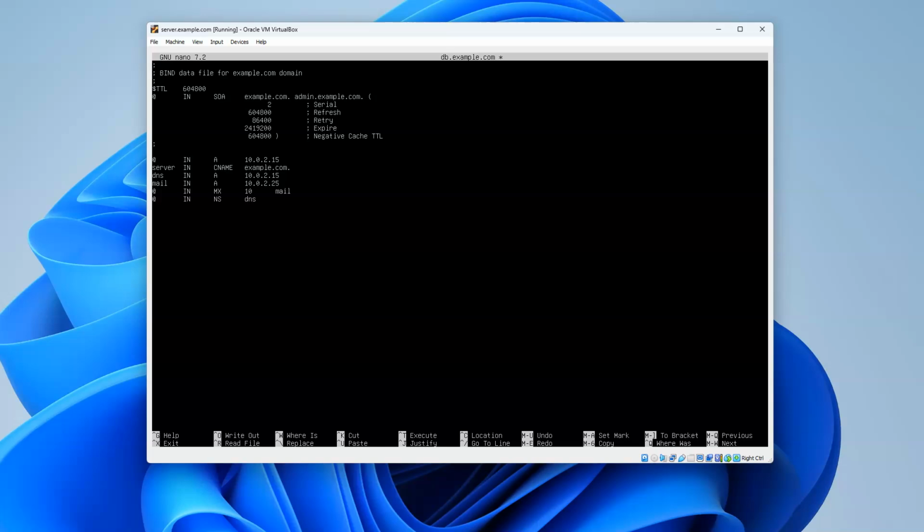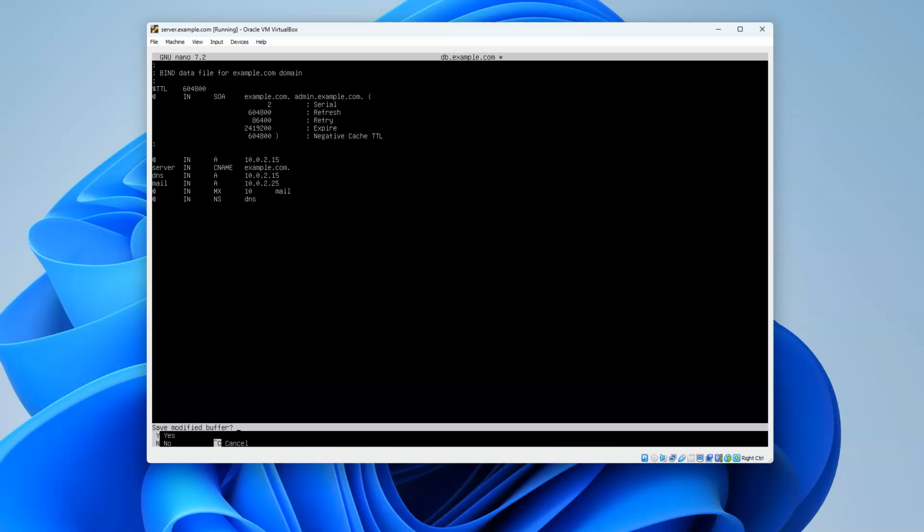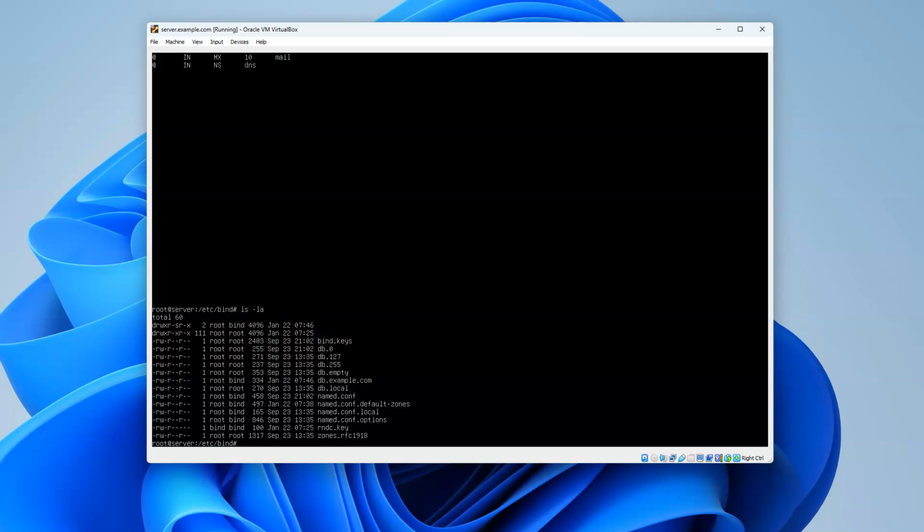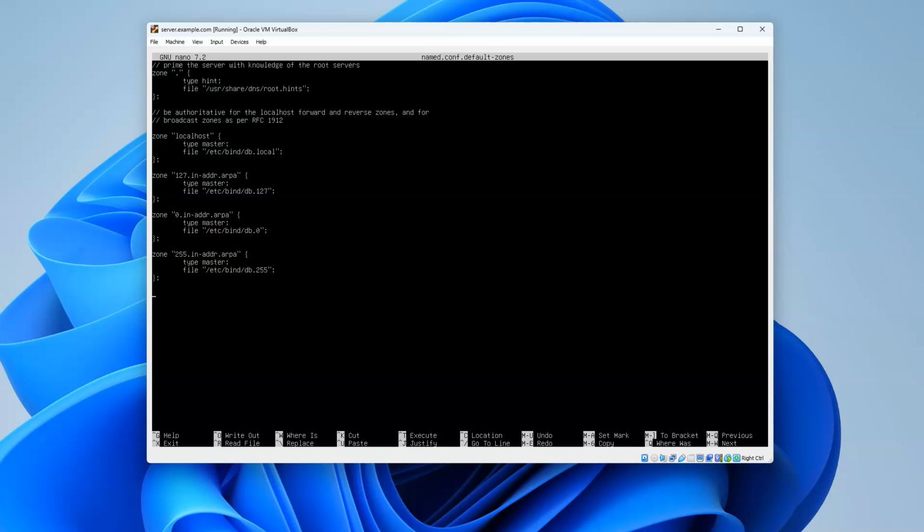All right, so we've got a couple different records here, and now it's time to go ahead and load these records up and make sure they all work. So I'll go ahead and save that. If you look at my file list, there is a named.conf.default-zones. Let's go ahead and edit that one and add an extra zone. So do nano named.conf.default-zones, and at the very bottom, I'll add an extra zone.